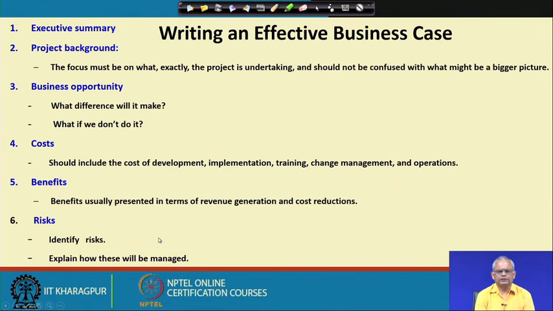Maybe the risks can be that the development costs will be much higher than what is estimated. Maybe it will take more time than what is estimated. Maybe that once it is developed, it may not be liked by the stakeholders, they may not use it, and so on. But then there must be some arguments or plan regarding how these different threats or risks will be contained or handled.